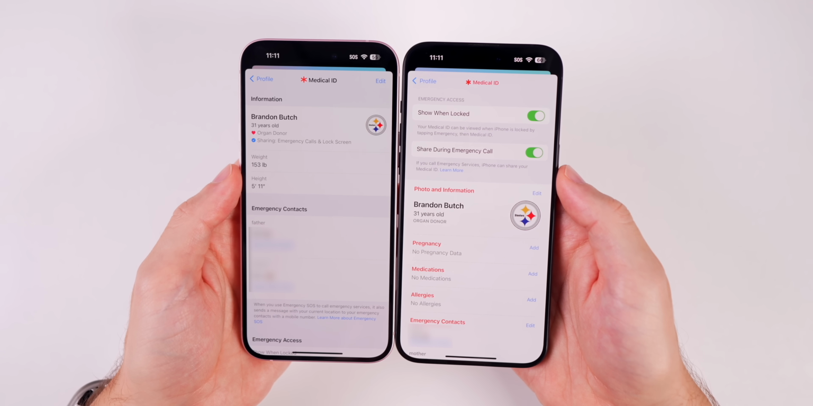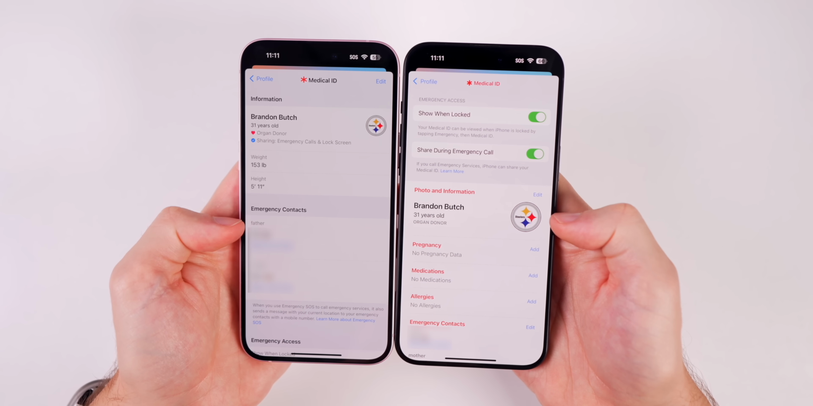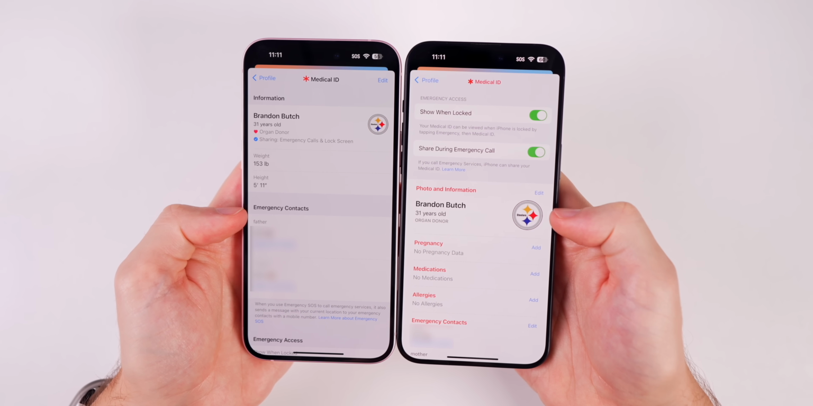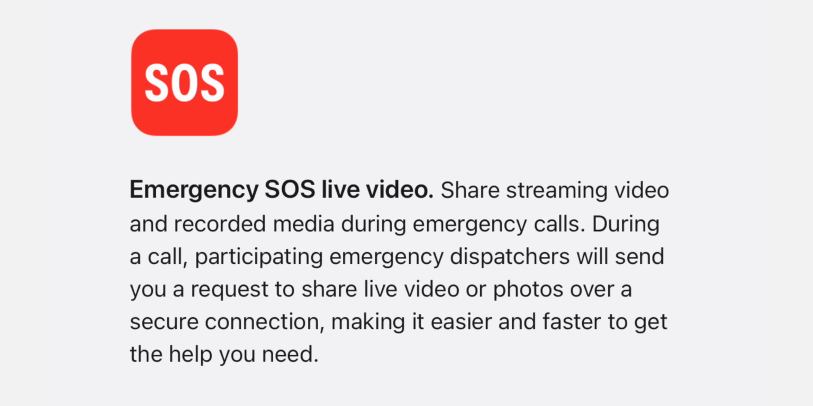The medical ID has also been updated, so it shows like this now inside of the health application, and it also shows pregnancy data if you are pregnant. And there's also emergency SOS live video. So a first responder could request you to go live basically on your phone and send them live information, a live video, and you're able to do that with this new feature, which is crazy.